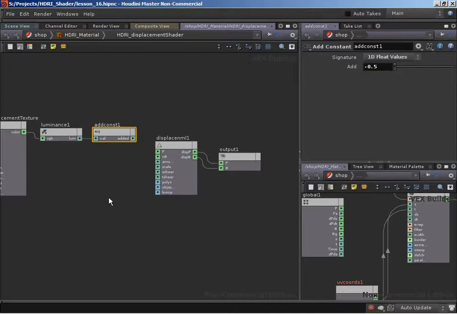If we had 0.5 coming out of our luminance and we subtract 0.5 from it, so a 50% grey, that now becomes a value of 0. It becomes a null effect. It has no impact whatsoever on our displacement. If we had a white value, a value of 1, and we subtract 0.5 from it, we'd get a positive 0.5 as a result, giving us a positive displacement.